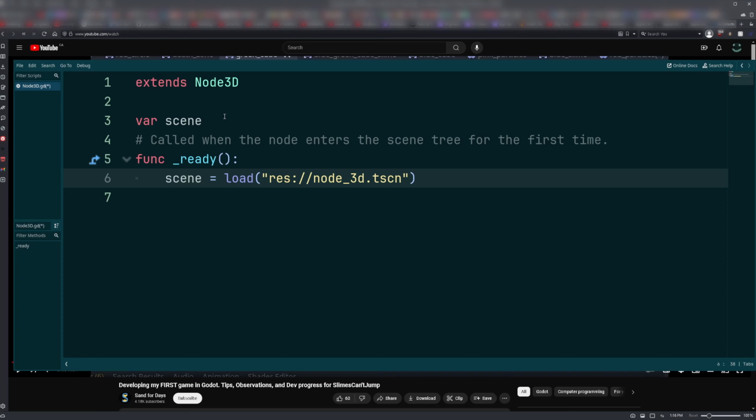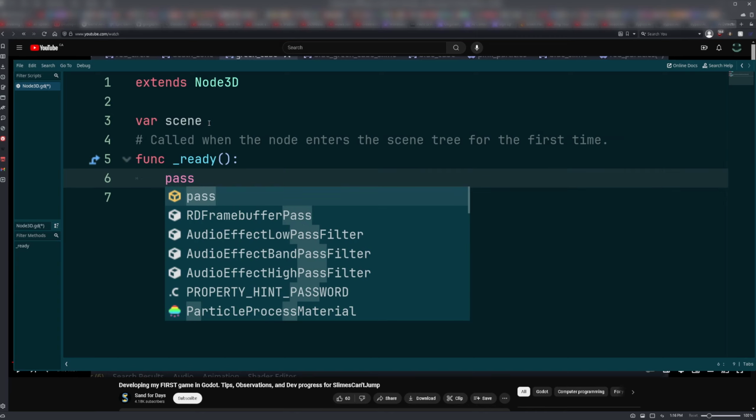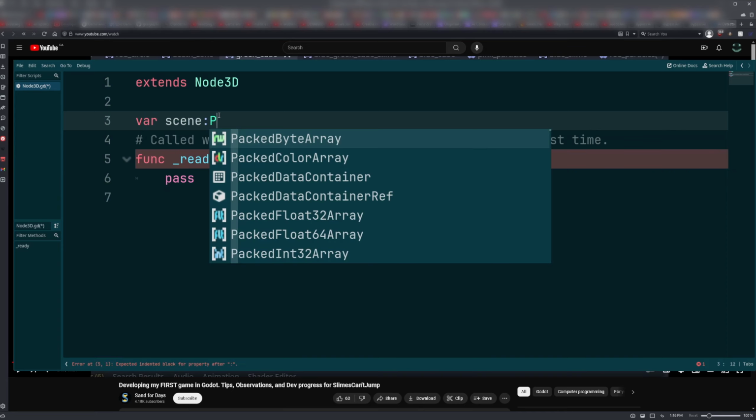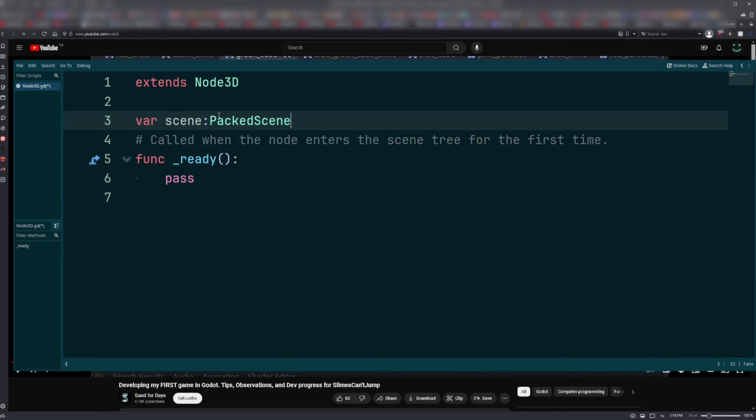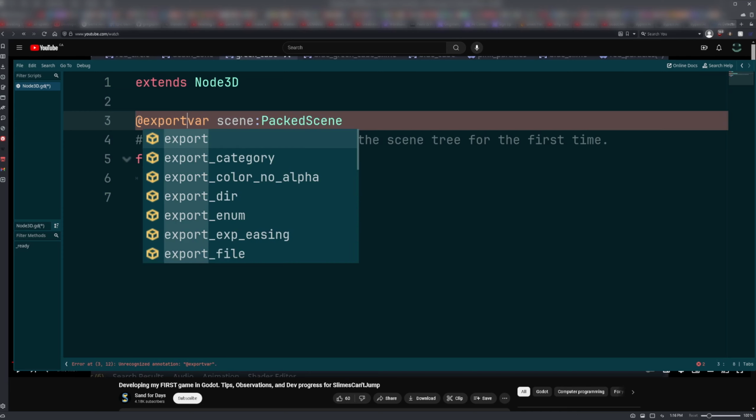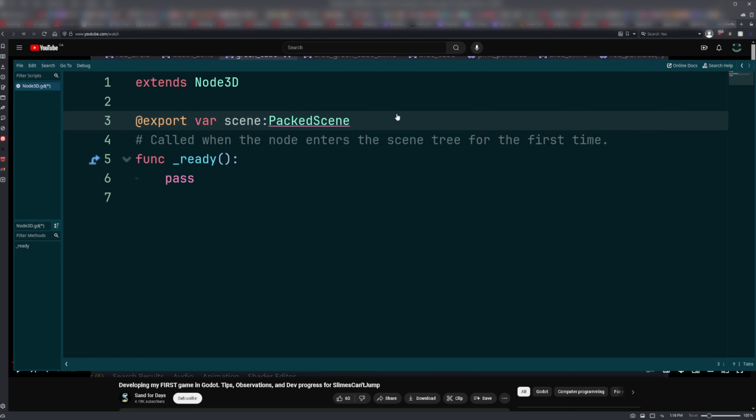And even if you want that already set before you run your game, I can just do that, but we can actually pass this as a packed scene, and we can export this. And now what will happen is if you look inside of your inspector, I'll pop it up just here in a sec.